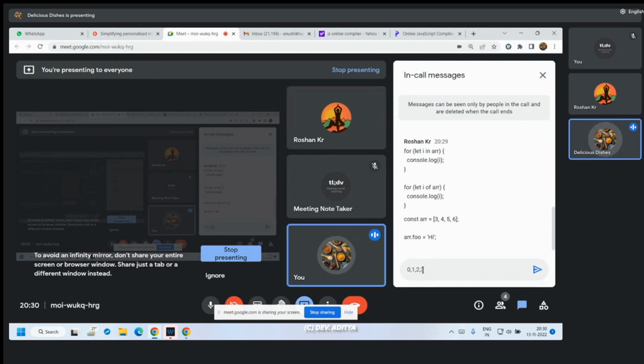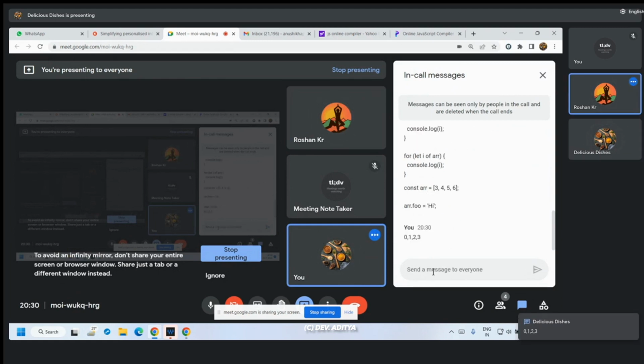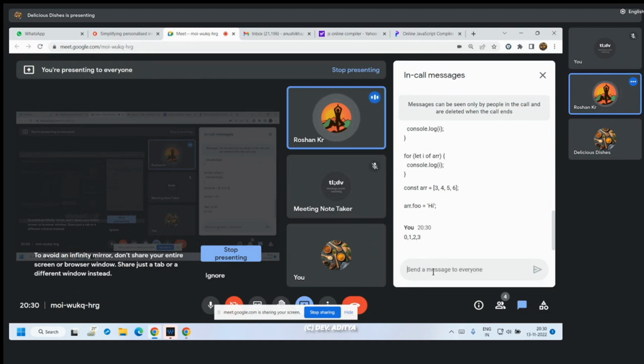I think for the first it will be 0, 1, 2, 3, and for the second it will be 3, 4, 5, 6 only. Okay, but you know, for the part of foo, it is setting a key as well, right? So for the first one, it will return the foo, right? And for the second one, it will just return 3, 4, 5, 6, because for in returns the keys, right? That's why.